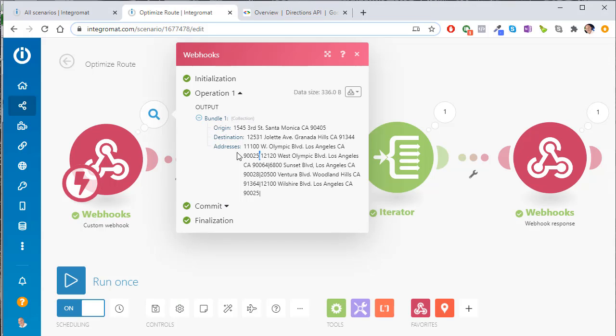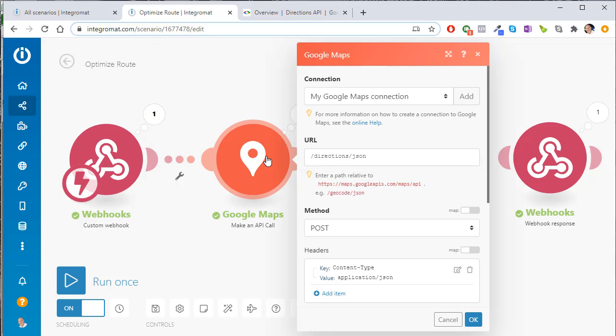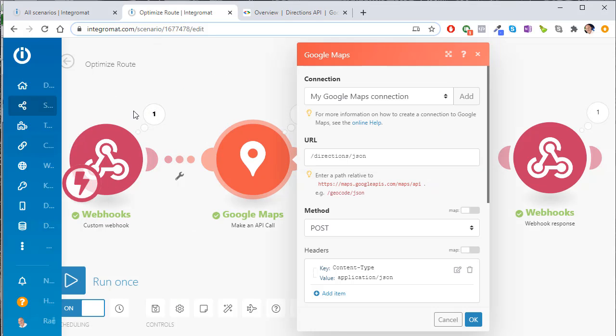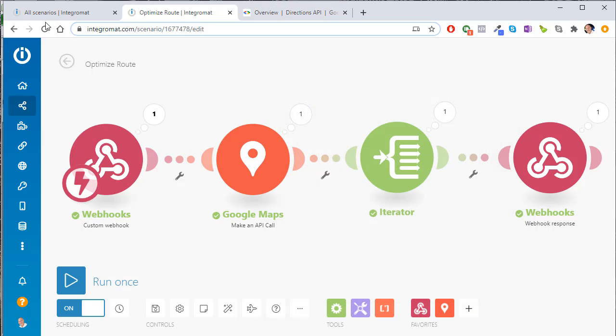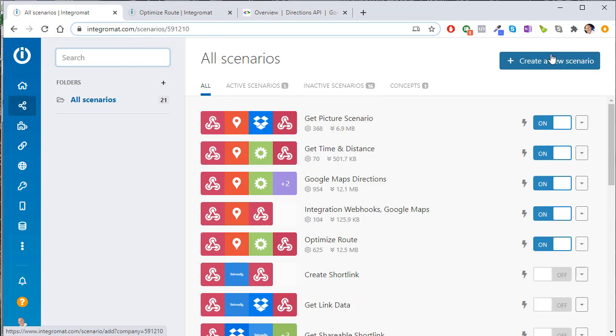So we're going to send, that's what the output is. So we have that information. It's going to go into Google Maps. So how do we create this webhook? Let's take a quick look at that.